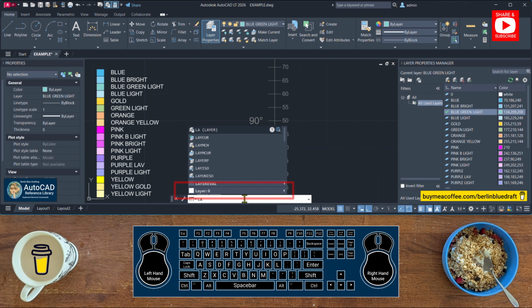Go back to the command line and type LA again to display the layer options. Click the arrow on the right side of the autocomplete list and expand the full layer list. Hover over gold and click it to select. This sets the gold as the current layer, so all new objects will now be drawn on that layer by default.